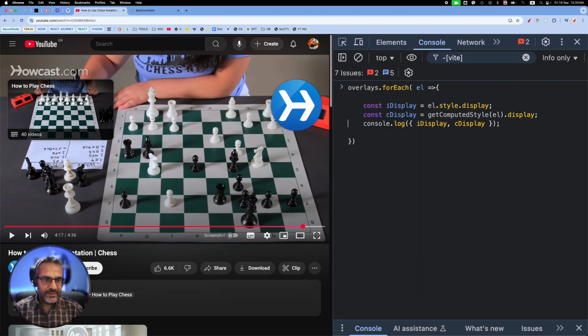Okay, let me go back here. So in here, I'm checking both the inline and the computed display because either can be set, and I want to hide the elements if one of these two is set to block. I will just comment this for now and I'm going to say if the inline display equals block, or if the computed display property is set to block, then turn the element into a hidden element. So I'm going to set the inline style into display none, which is going to hide the elements.